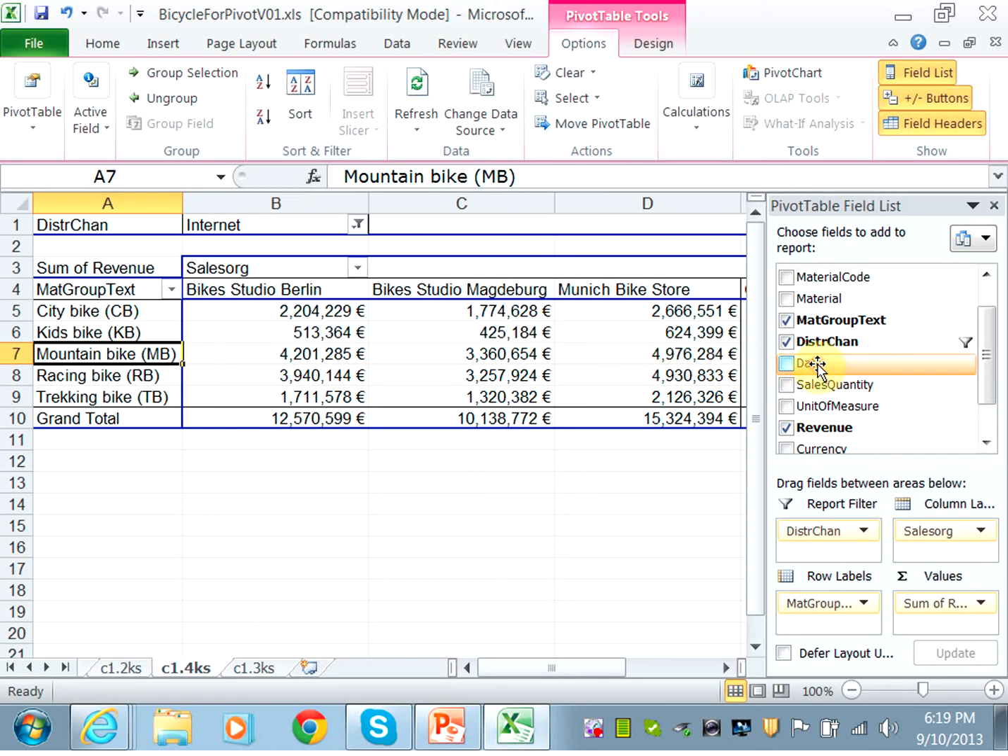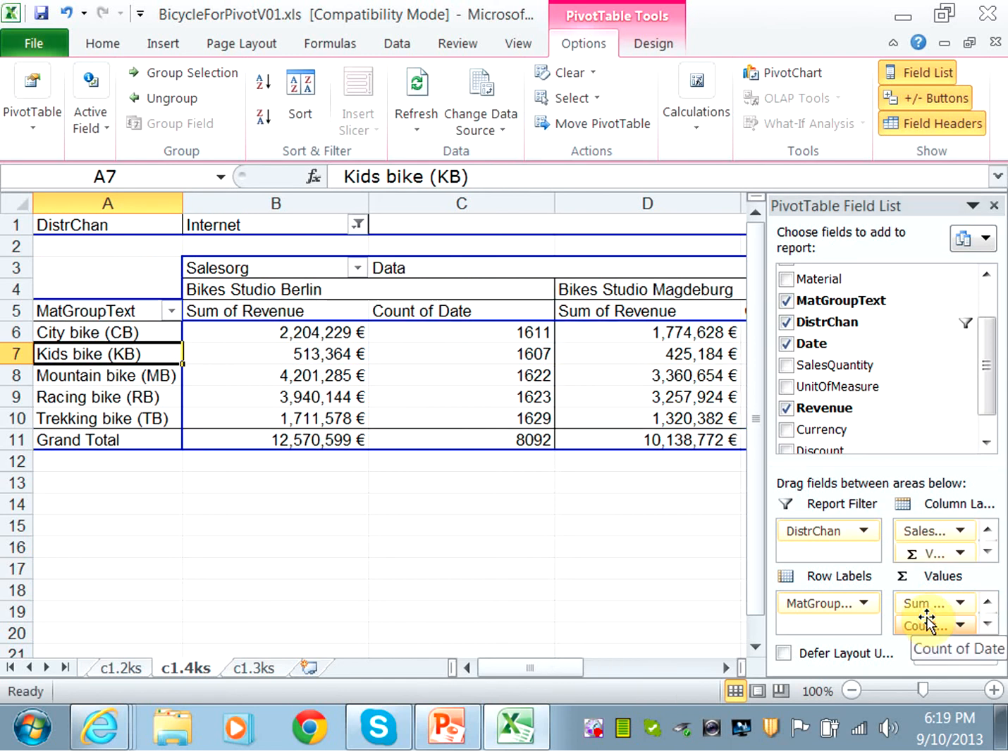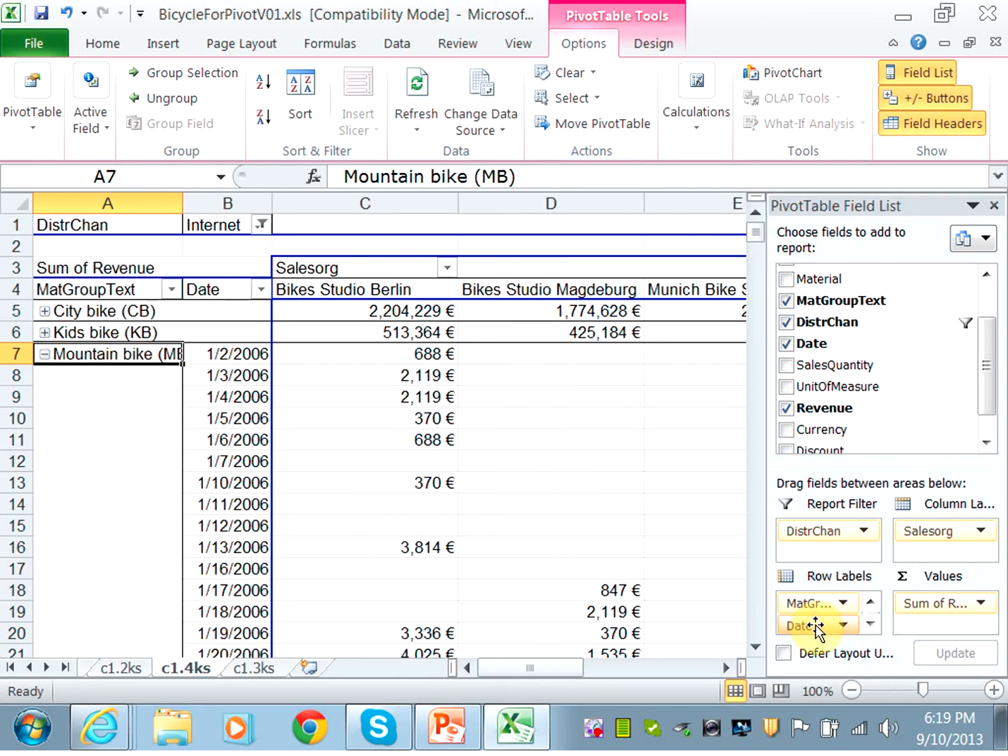So you want to put the date under the summation. Well, go ahead and put it under the material group. Yeah, go ahead and put it under material group, and you have the dates by day, right? Do you see that?